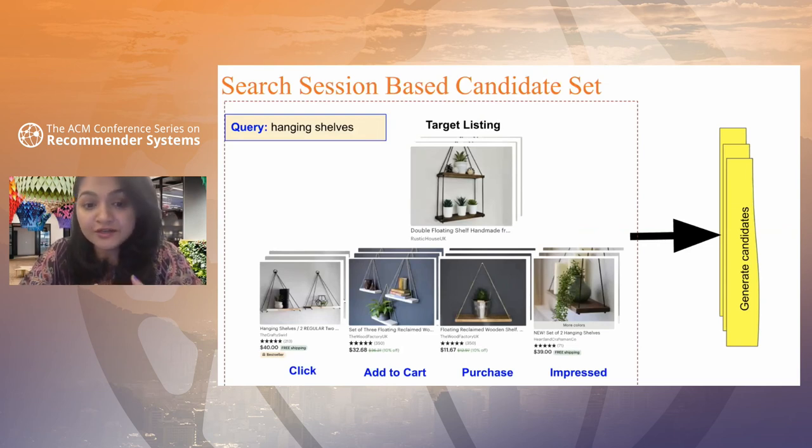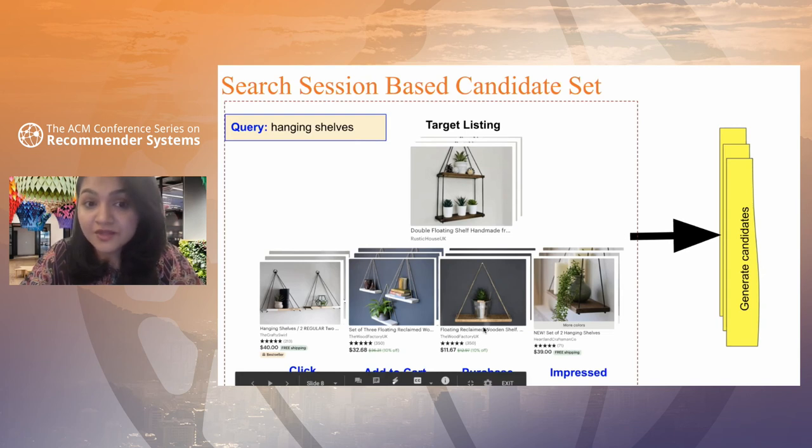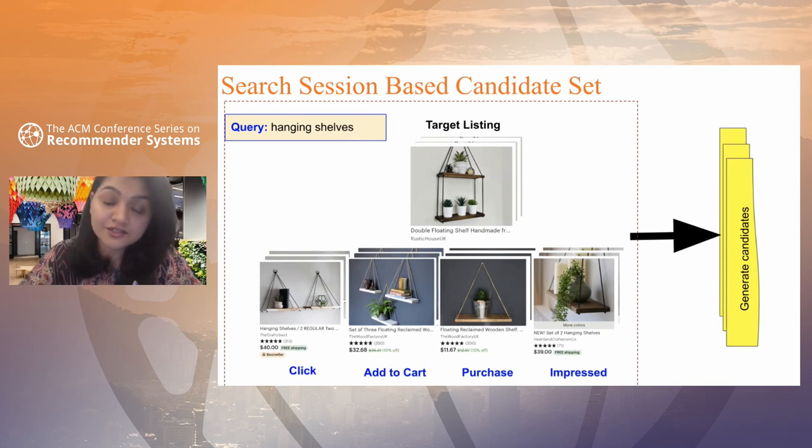So here is an example of a search session where, given, for example, this query, hanging shelves, we pick each item rendered by our search algorithm as a target item and looked at co-interacted items. So given this top item as a target item, we looked at all other items that were clicked or added to cart or purchased during that search session and incorporated them as candidates and then aggregated that across all search sessions. And we did that for multiple days, and the number of days across which the aggregation happens is a hyperparameter for our approach.